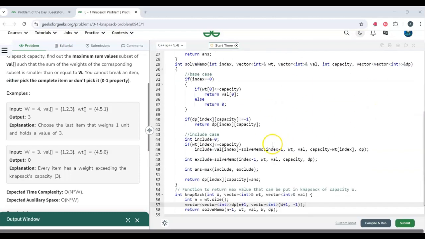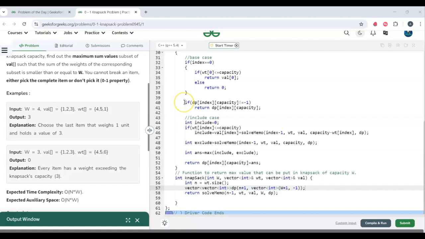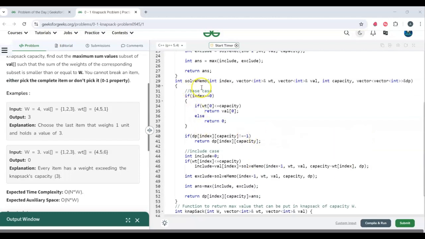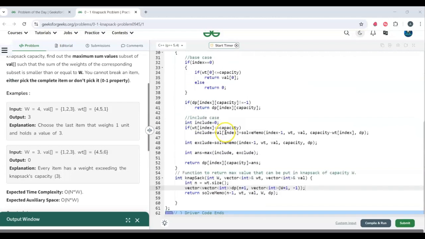And further, we need to check whether that particular index value and capacity value has already been calculated. If it has been calculated, we directly return that particular value. If not, then we'll store that answer in that 2D vector, and we'll do the remaining changes in the function calling, like adding that extra space in each and every call. In this way, we can optimize the recursive code into a memoized code, and let's see if it works or not.